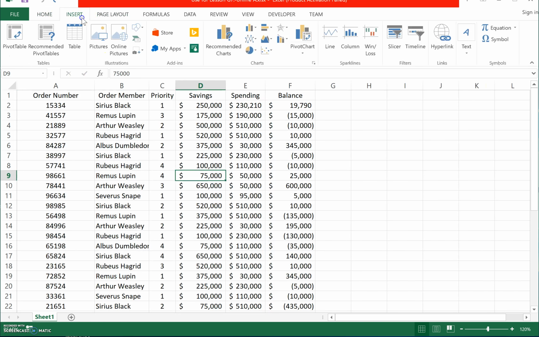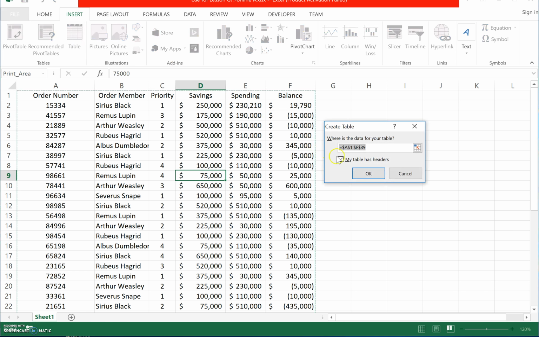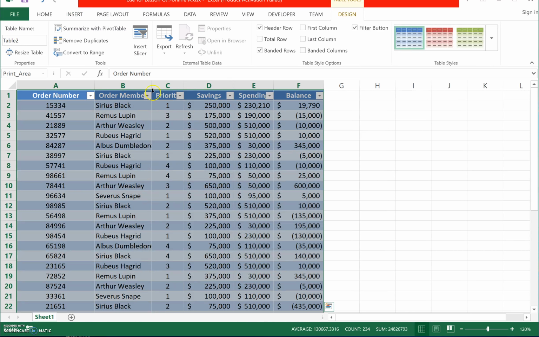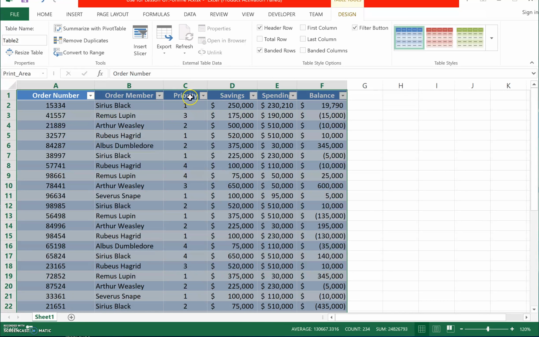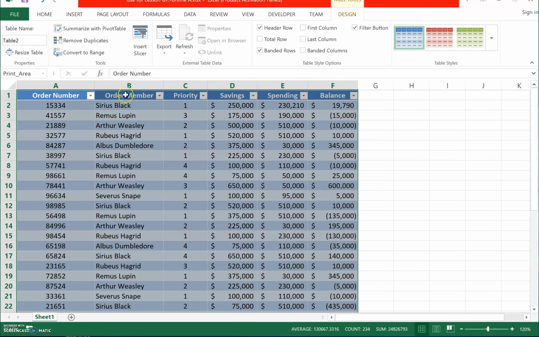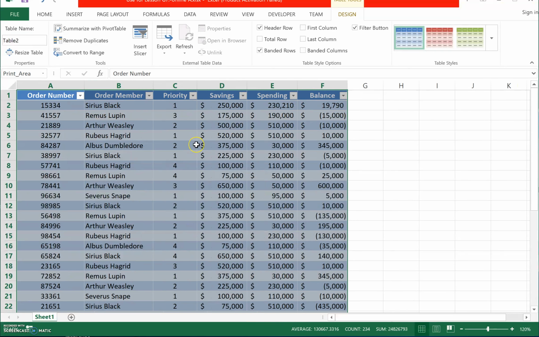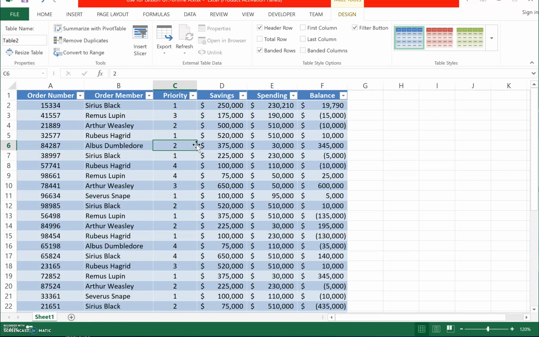I'm going to go back to Insert, Table, and I'm going to say my table has headers. I'm keeping this checked to say yes, there is a title. Click OK, and now you can see inside of here, there is a title, and that is the top of my list now. That's definitely important as far as this is concerned. If you don't have that, there's definitely going to be an issue. So that's just how you make a table.